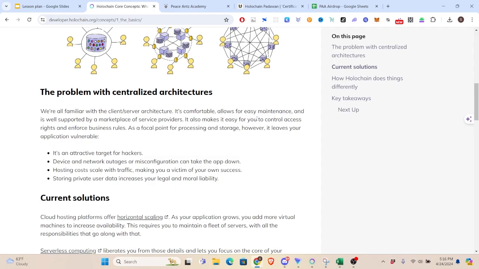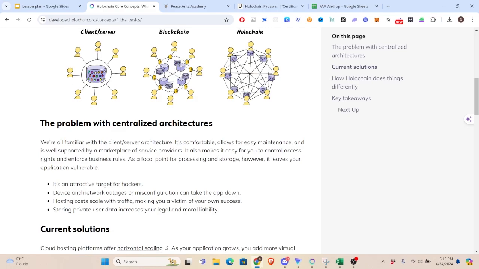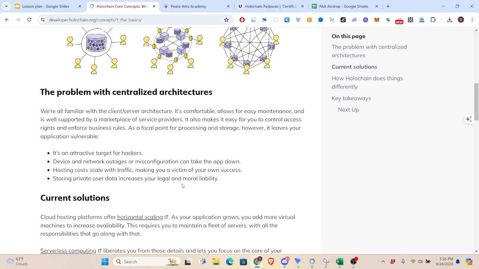So this allows for easy maintenance and is well supported by a marketplace of service providers. It also makes it easy for you to control access rights and enforce business rules. As a focal point for processing and storage, however, it leaves your application vulnerable. When you have a large centralized server with a lot of data, it's an attractive target for hackers, and device and network outages or misconfiguration can take the entire application down. Hosting costs scale with traffic, so you kind of become a victim to your own success.